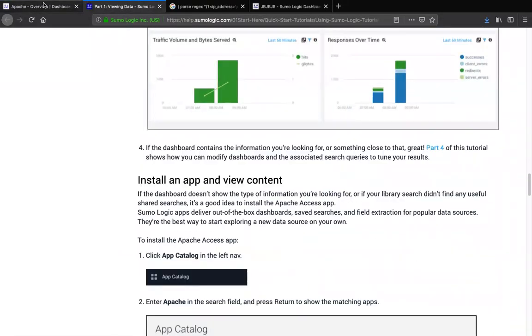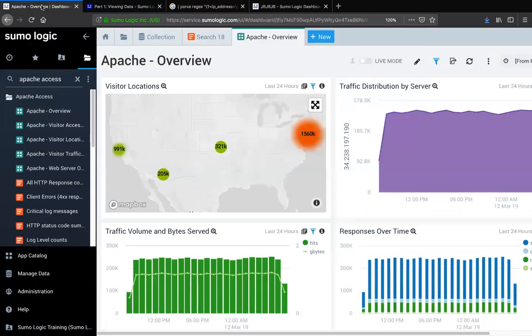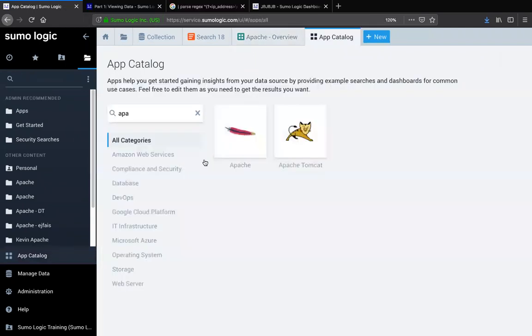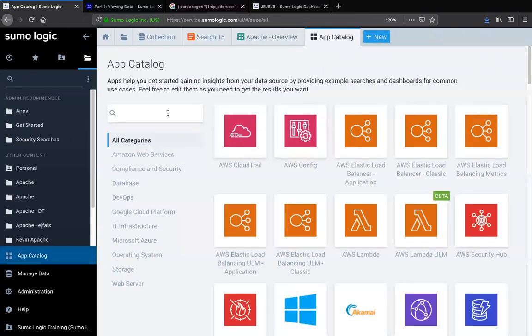Then we're going to go ahead and install an app. So continuing on with the idea, we know there's Apache data in here, and we see somebody did all this work, but let's see what Sumo Logic is going to provide us. So in this case, we're going to go to the app catalog. We're going to go to the app for Apache.